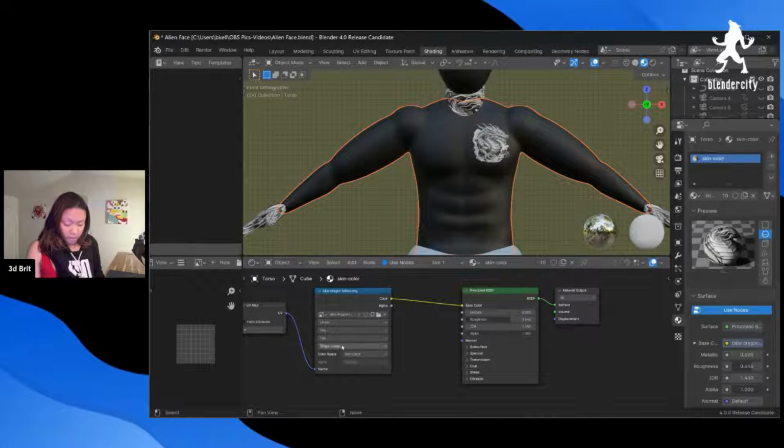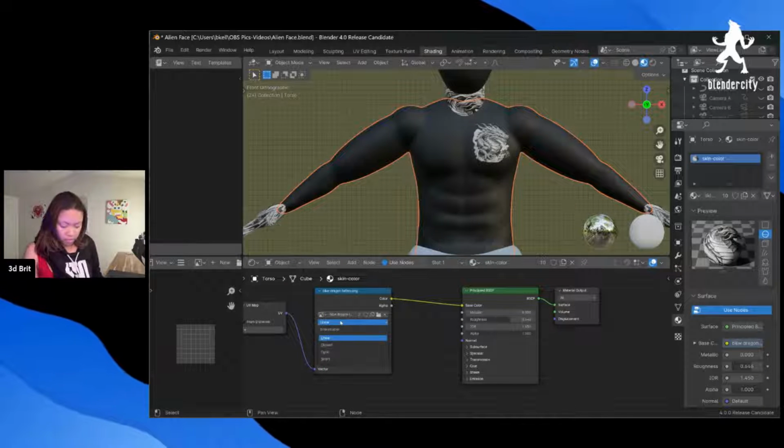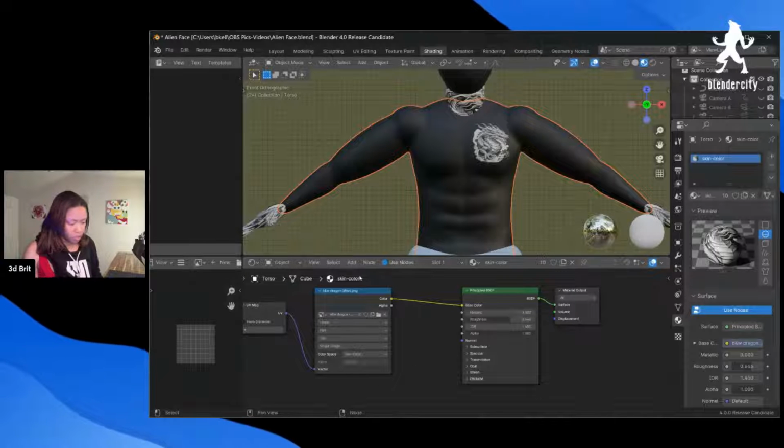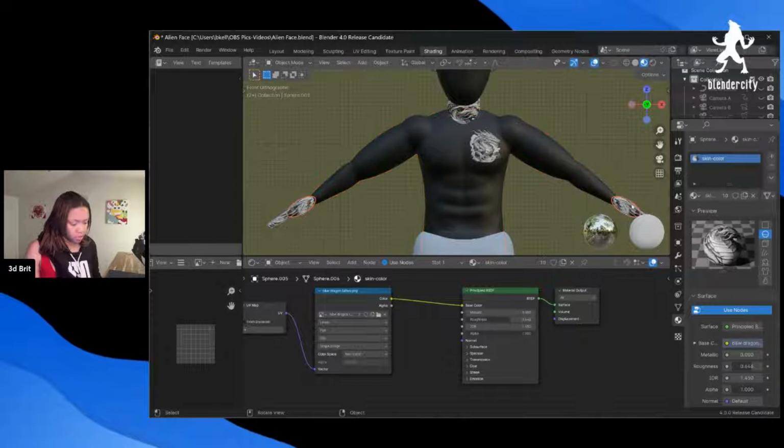That's new. 4.0. Single image. Just adding it to our hands, which it shouldn't be. Oh, I know why. Okay.